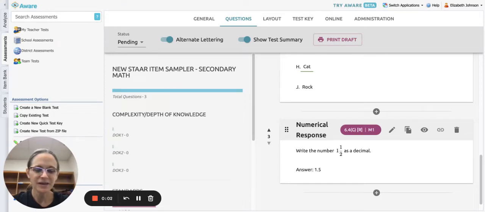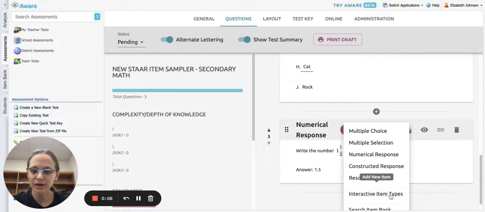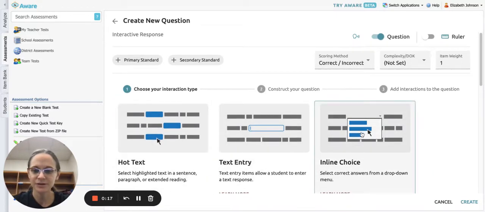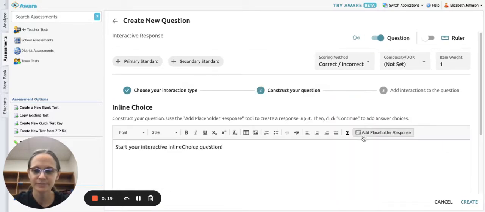Now let's talk about how to make interactive items. When I click plus to add another question, I want to choose interactive item types. And just a note, if you have interactive item types in your test, it can't be printed. So let me click interactive item type, and the first one I want to demo is an inline choice.